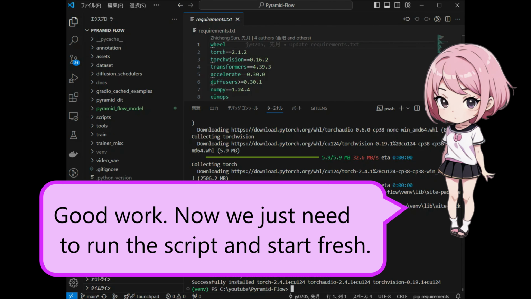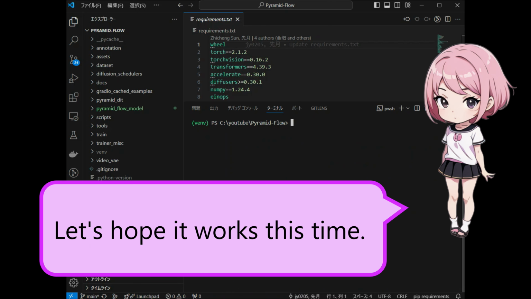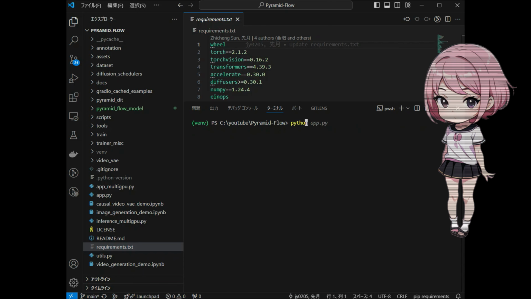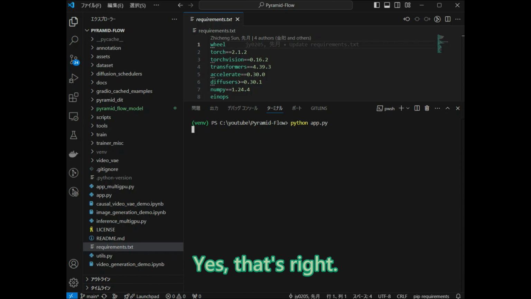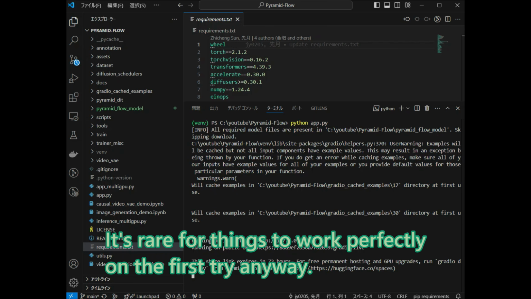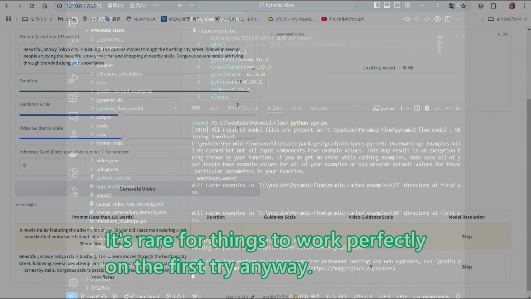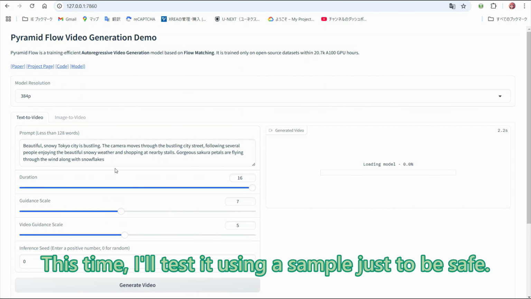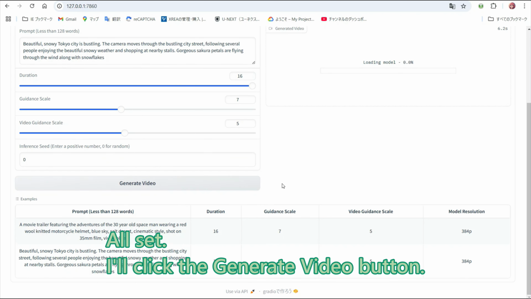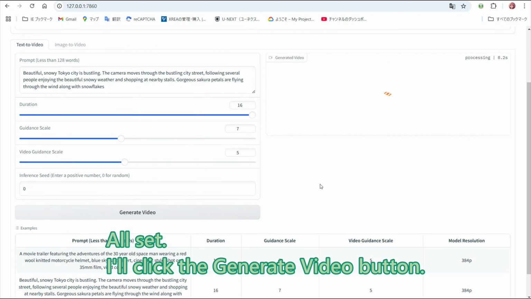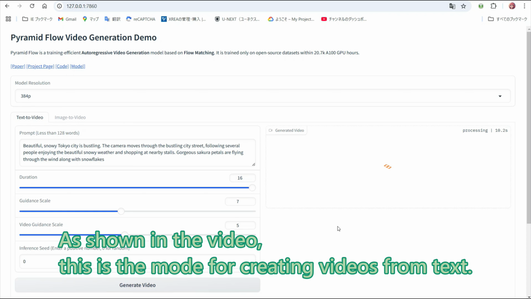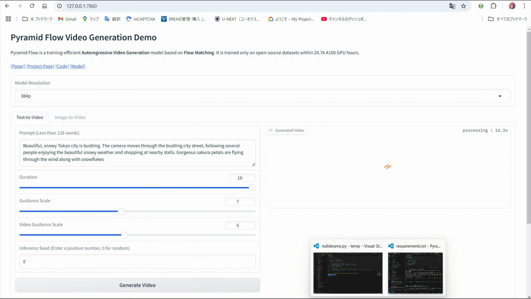Good work. Now we just need to run the script and start fresh. Let's hope it works this time. Yes, that's right. It's rare for things to work perfectly on the first try anyway. This time, I will test it using a sample, just to be safe. All said, I will click the Generate Video button. As shown in the video, this is the mode for creating videos from text.